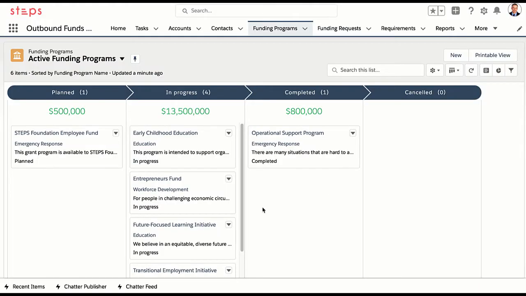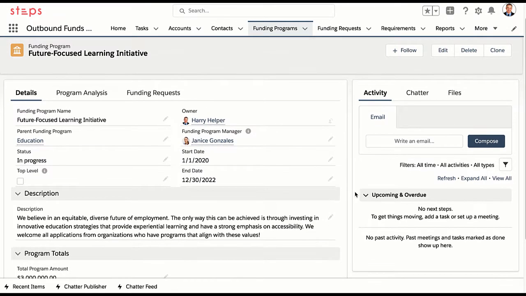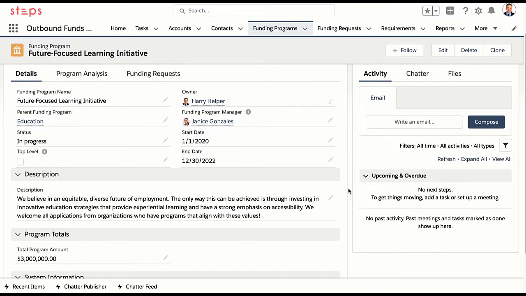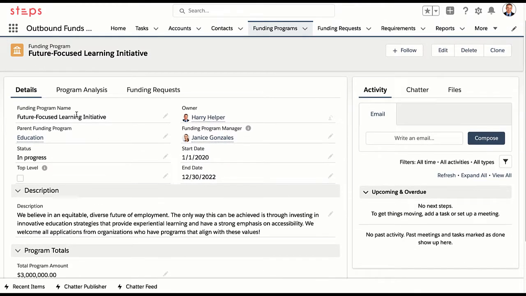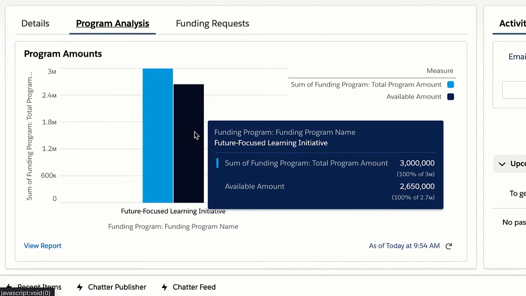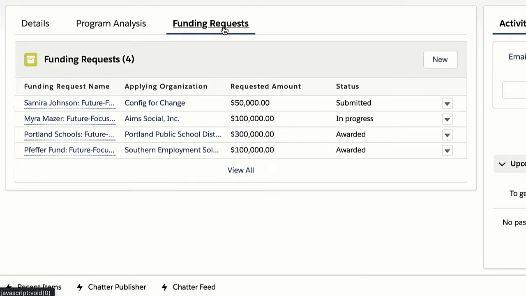Let's check out our funding programs, the Future Focused Learning Initiative that is part of our education program. This funding program record is how we will track and understand where we are allocating our grant budget, as well as track all of the associated requests for this program. The Program Analysis tab gives us insight into how much budget is remaining and available for other requests that have come in. From the Funding Request tab, we gain a view into the other requests that have been submitted, awarded, or declined for that program.